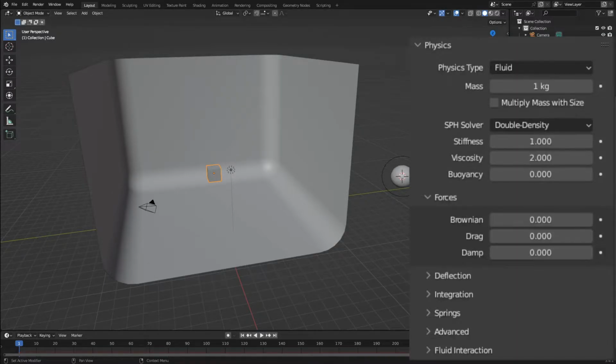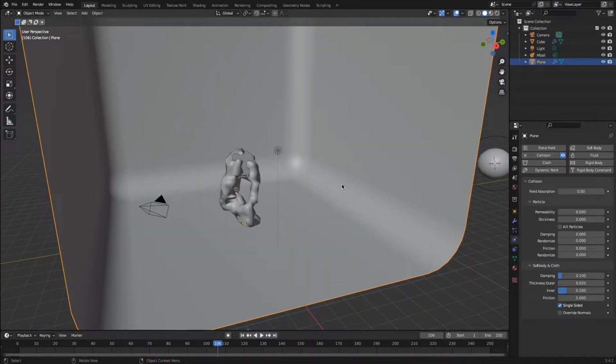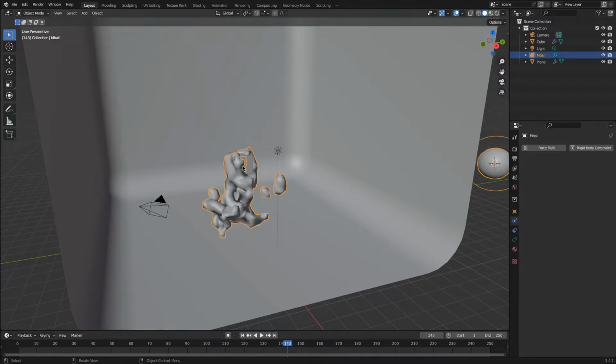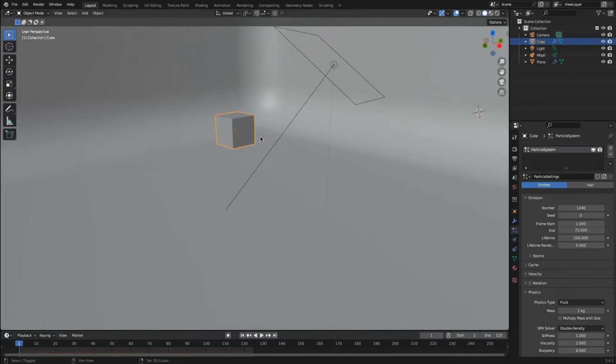Then do physics, type fluid, and mess around with the scale, mass, etc. Then give the background a collision so the metaballs collide with the plane. Then you can change things like the damping, friction, and stickiness of the collision. Then just give the cube an invisible material and the metaball a glass material.